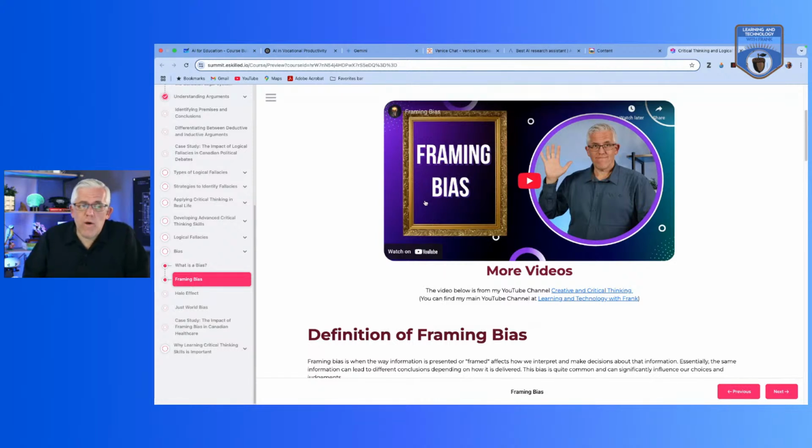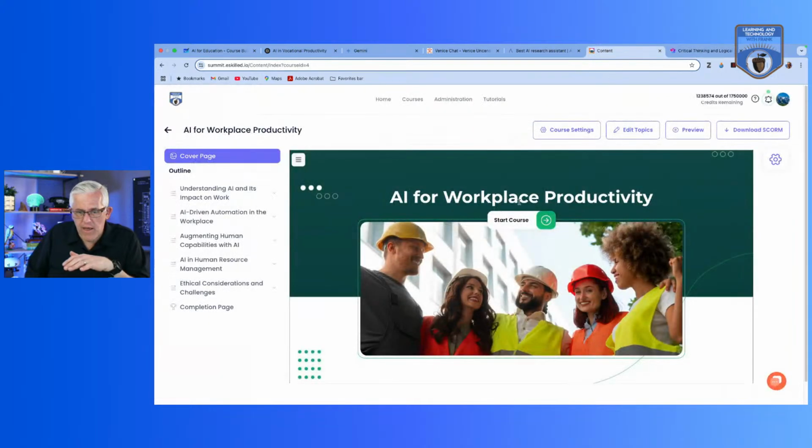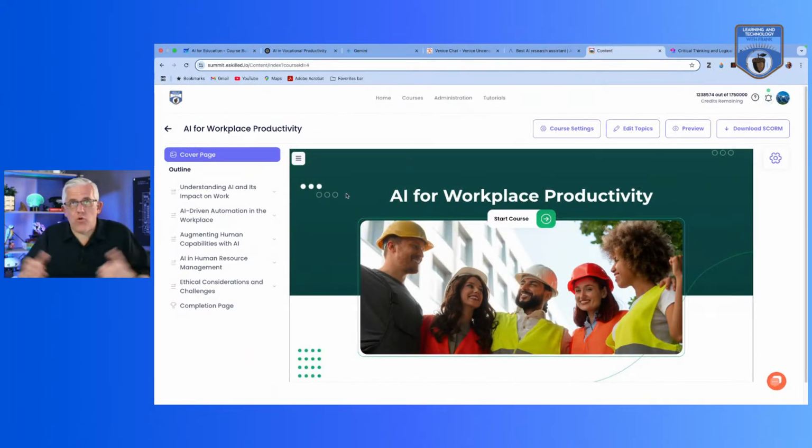Generally speaking, though, I do think it's a fairly clean looking course. I think it's a course that has value. This is a much longer course than the one that we're generating. And there we go. AI for Work, it's already been generated. We now have a course.